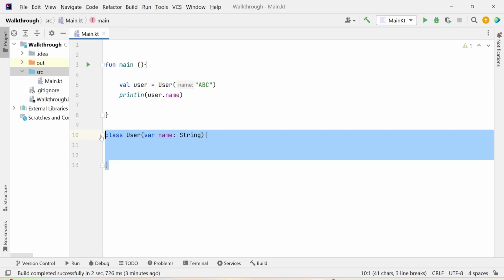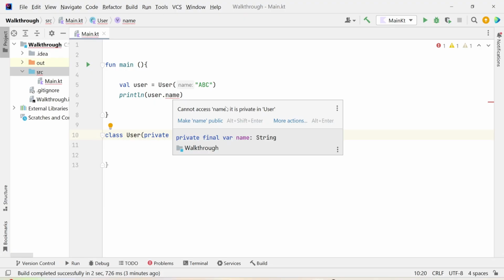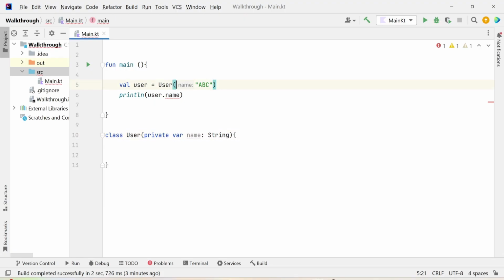See, this is the class, and this is outside the class, the main function. But we can access it outside: user dot name. But if you write private, then you cannot. See, here it will show cannot access name, it is private in user. Since we are giving private, we cannot access it. So to access it, we should remove this private.